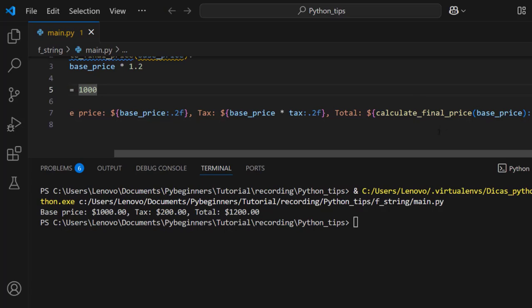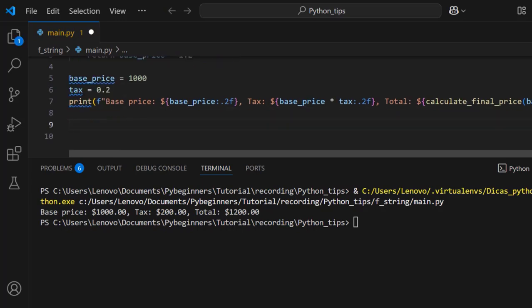So as we said, we can also send functions inside of an f string, as we just showed here. Functions can be called directly inside of the f string. It will work normally, the same way that we used to call functions in Python.